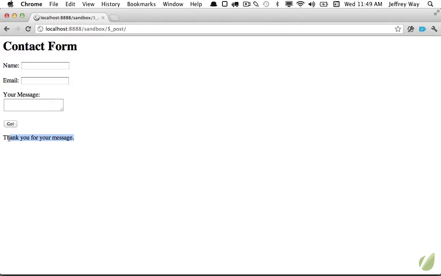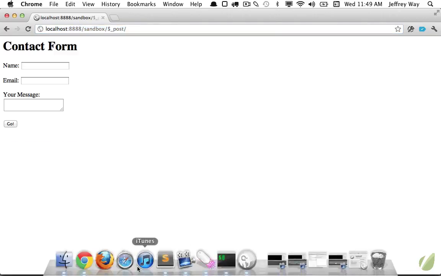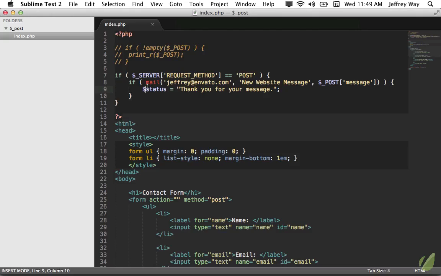Now we get thank you for your message because the page posted back, the status variable was set, and we echoed that. When I reload the page, the status variable will not be set, so we will not see it on the screen. So the final thing is that we are using the built-in mail server here. On Mac, it works fairly easily. With Windows, you may have to do some tinkering, so if you have some trouble, refer to the documentation or create a thread on the Tuts Plus forums, and we will help you out as best as we can.